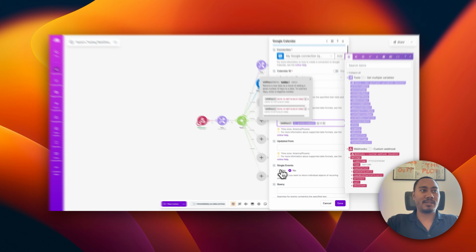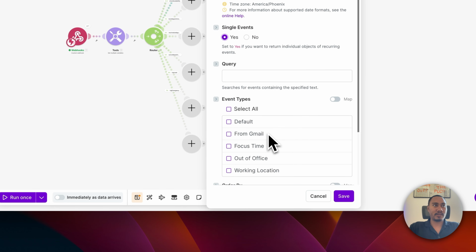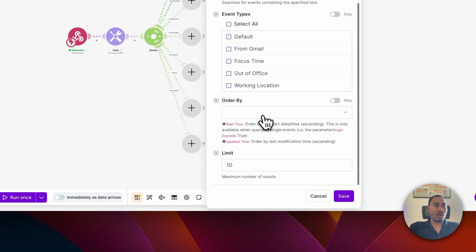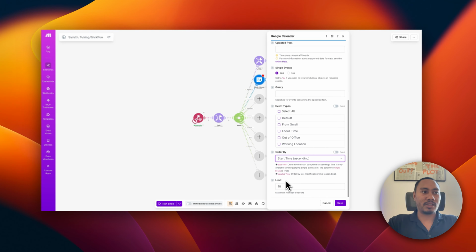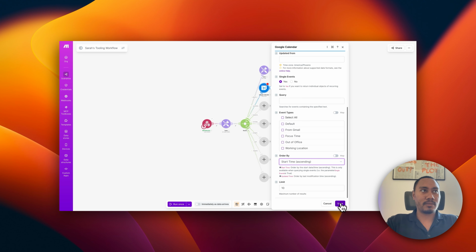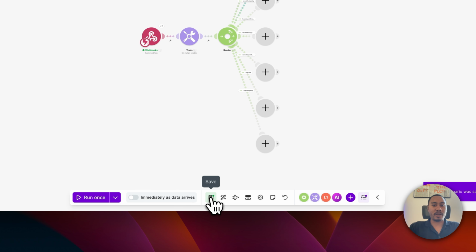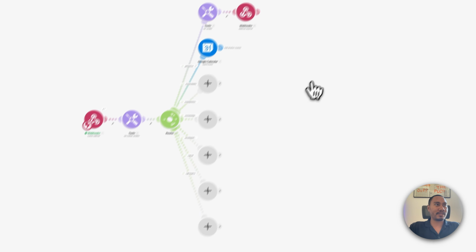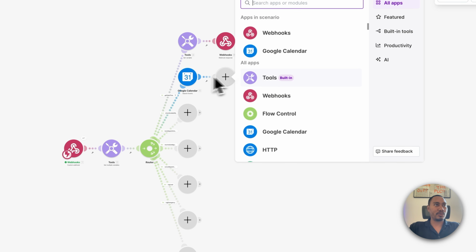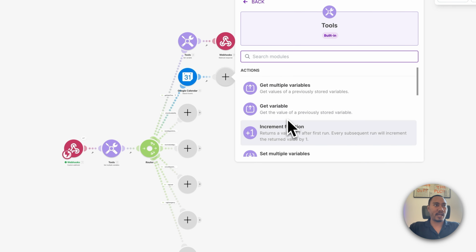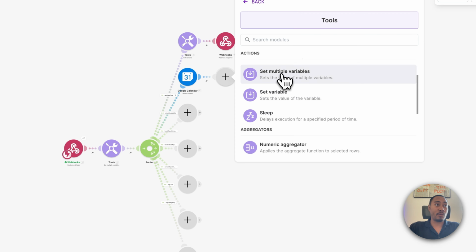We're going to change this to single events, yes. And then we're going to order by start time ascending, and then we can just leave it like that. Now let's hit save, and let's also save the whole scenario. Now the next thing we want is we want to use a tool. So we're going to set a variable or set multiple variables.